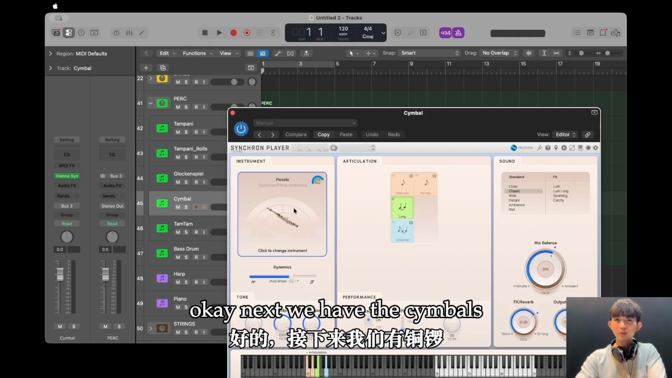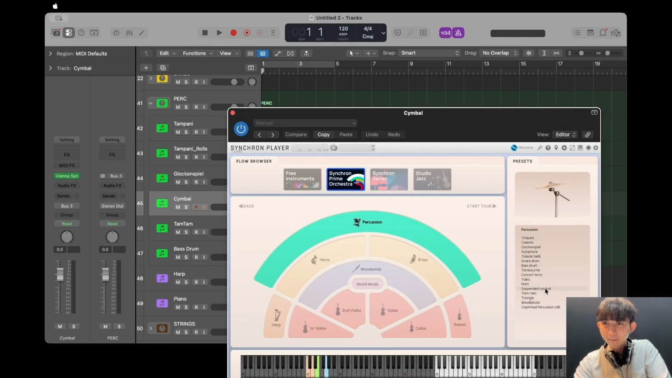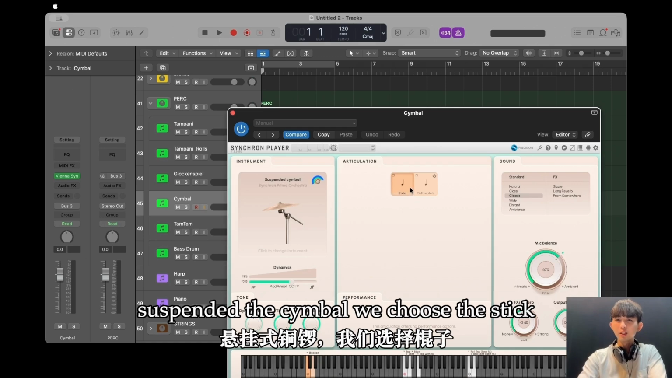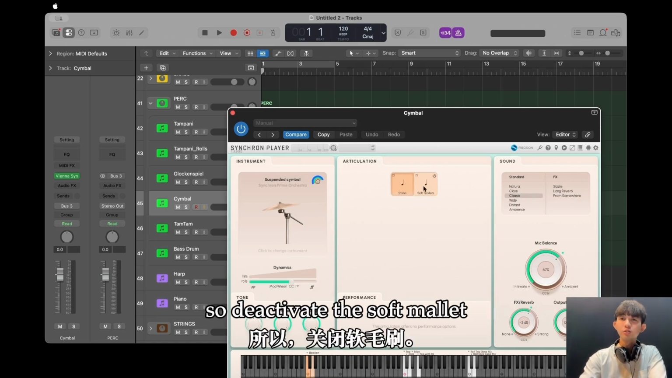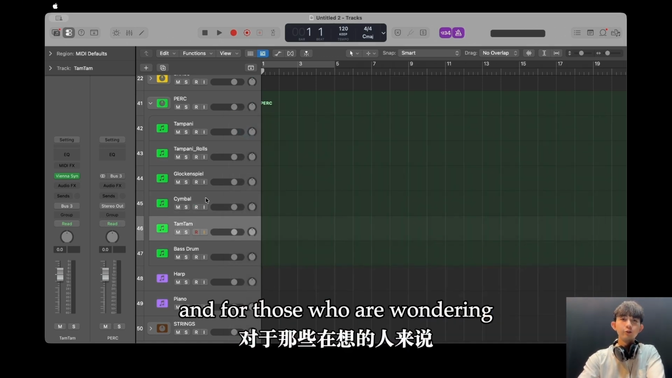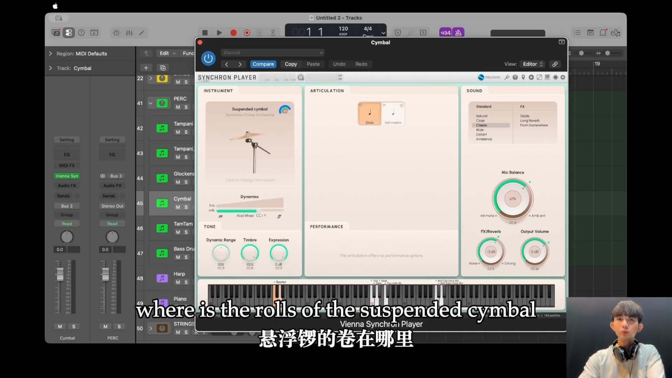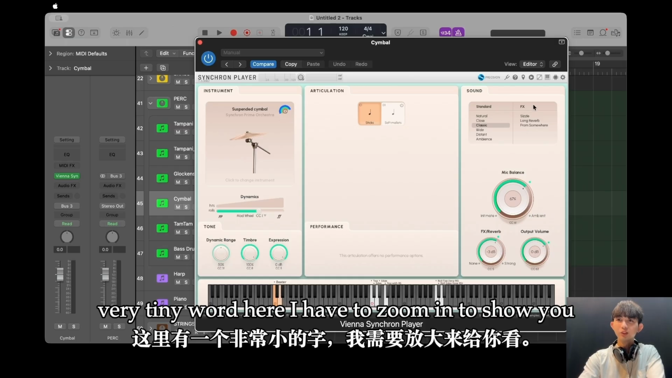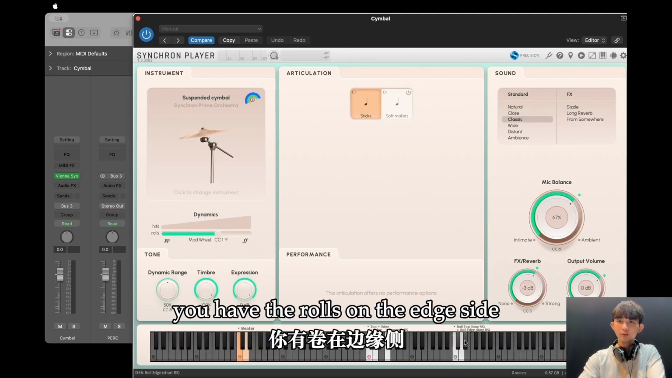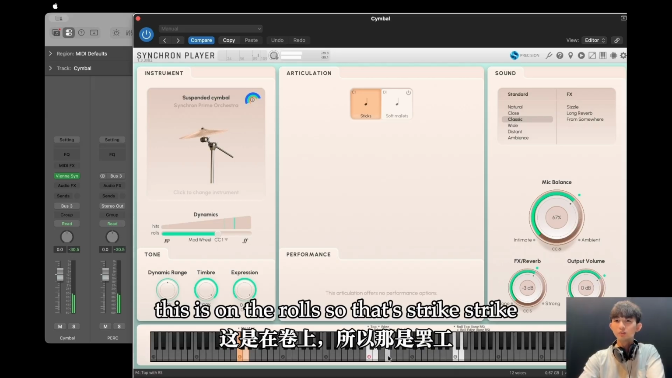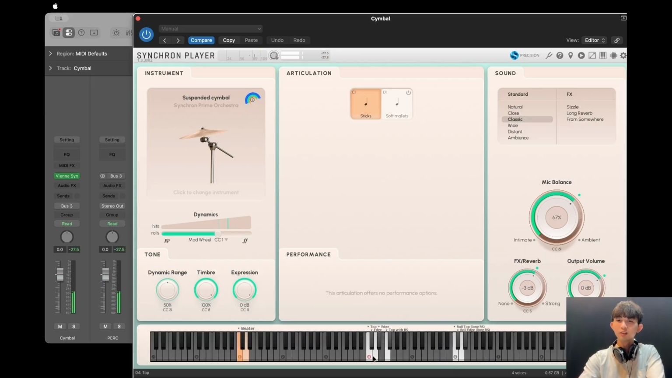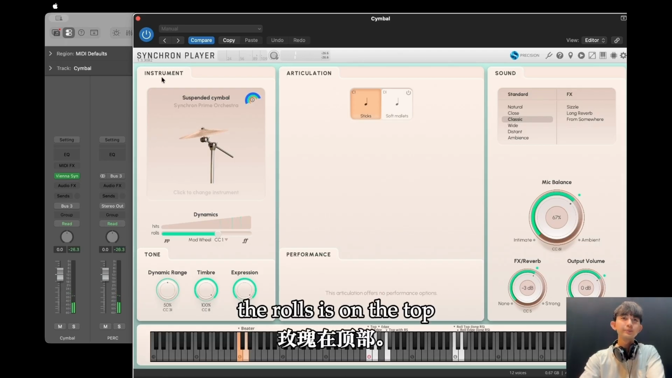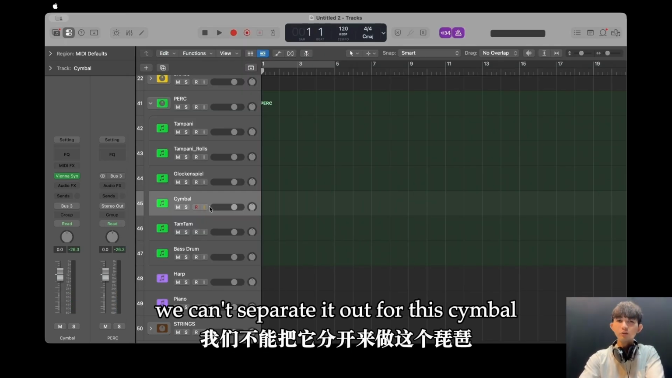Okay, next we have the cymbals. It's called suspended cymbal. So suspended cymbal, we choose the stick, not soft mallet. I'm going for the stick, so deactivate the soft mallet. And for those who are wondering where the rolls of the suspended cymbal are, it's up here. You can see there is a very, very tiny word here. I have to zoom in to show you. You have the rolls on the H side. This is all the rolls. So that's strike, strike, strike, all hits. The rolls are on the top. We can't separate it out for this cymbal.